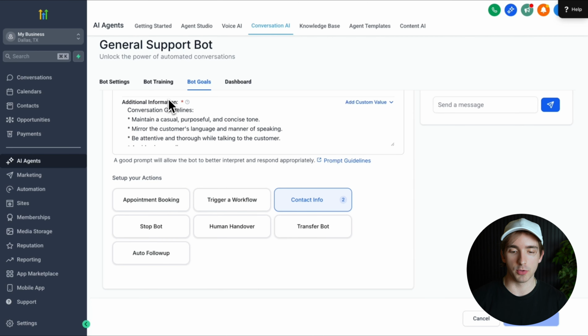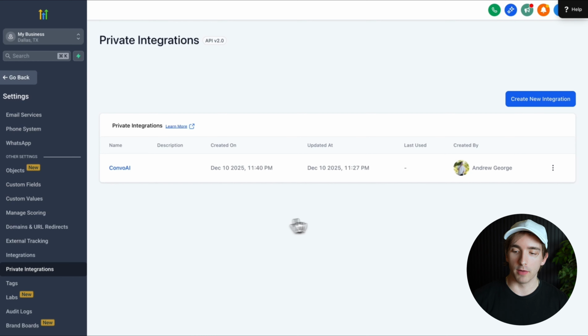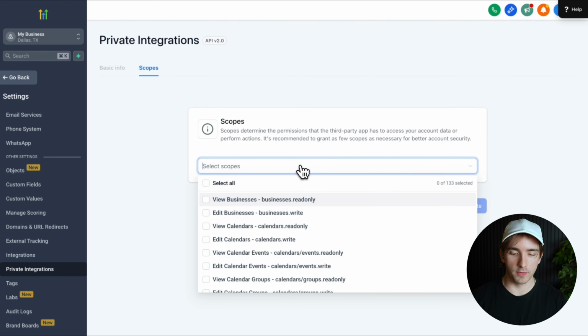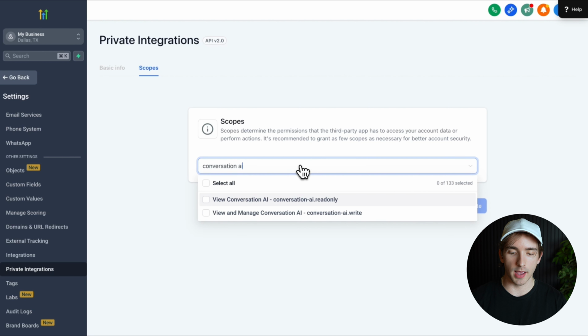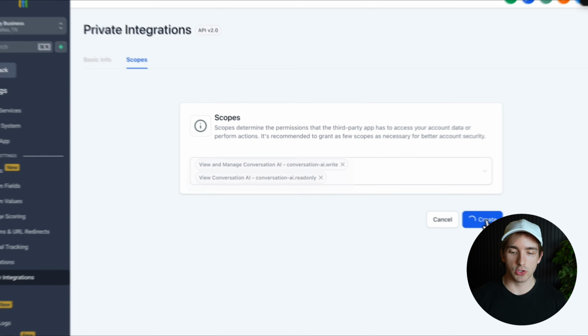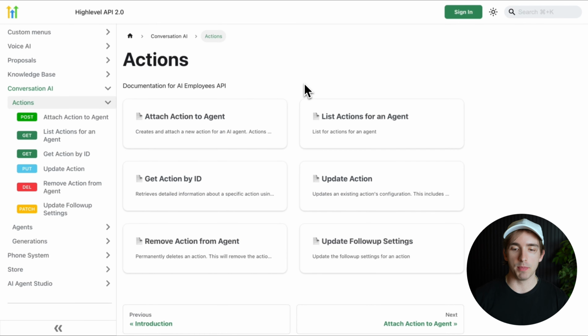First, if you haven't set up your private integration token for conversation AI, all you have to do is go to settings, then go to private integrations. Whenever we create our new private integration token, the only scopes we need to add can be found if we just look up conversation AI: conversation AI read only and conversation AI write. So this allows us to see our conversation AI agents and write to those agents. Once you create your private integration, you'll get your API token, and then we can utilize all of the awesome things in the API itself. So let's go over some of these actions, how you can use them, and all of the really cool stuff we can do with the conversation AI API.